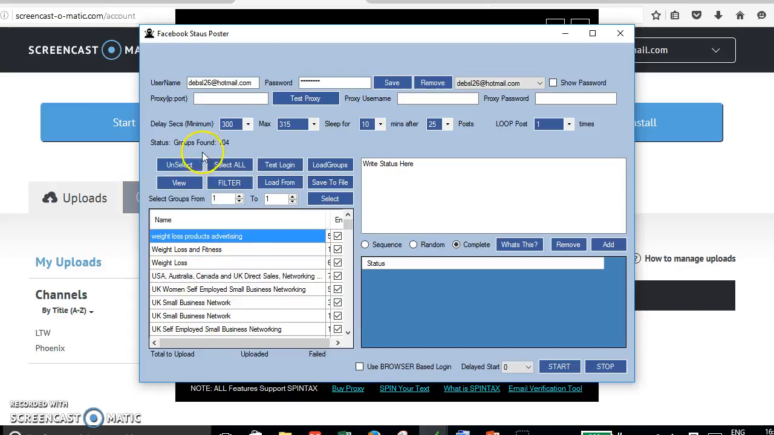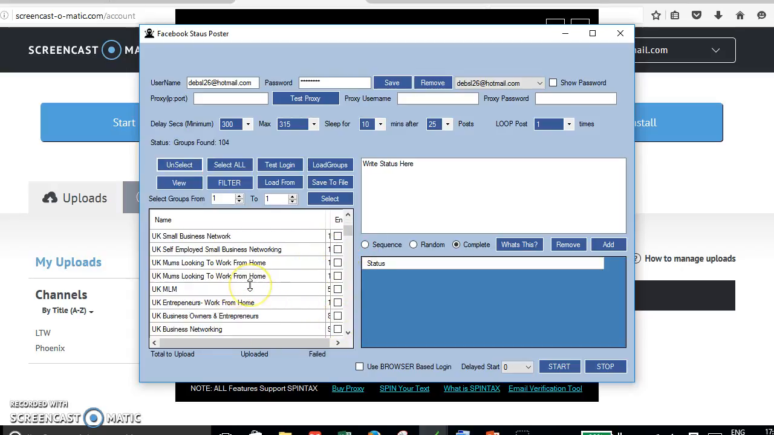Then what I would recommend, I've got 104 groups in this account, as you can see. My other account has over 700, so it takes a wee bit longer. But if you unselect, it will take the ticks out of all the boxes. Then you can manually go through and pick which ones you want to put your post in. And that will very much depend on what it is you want to say and post.